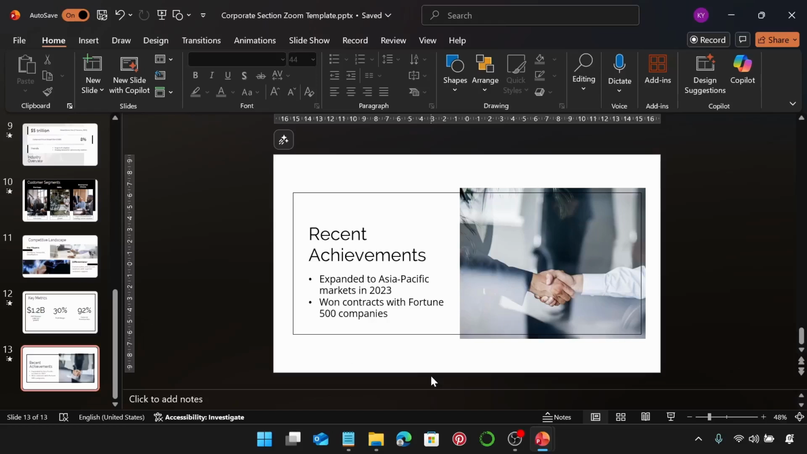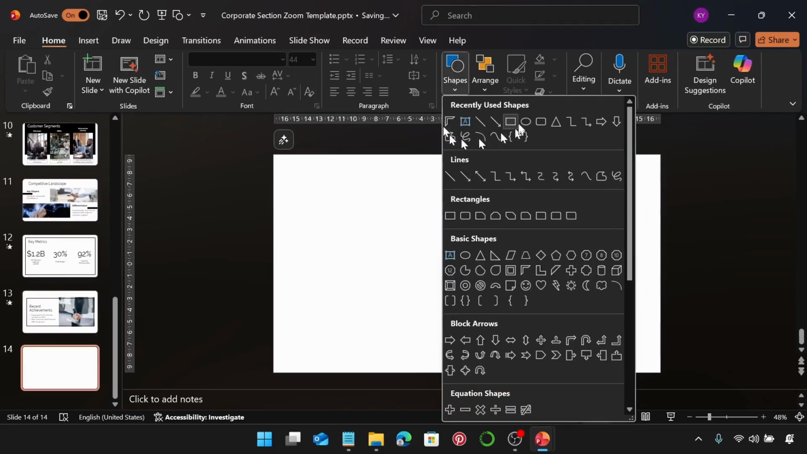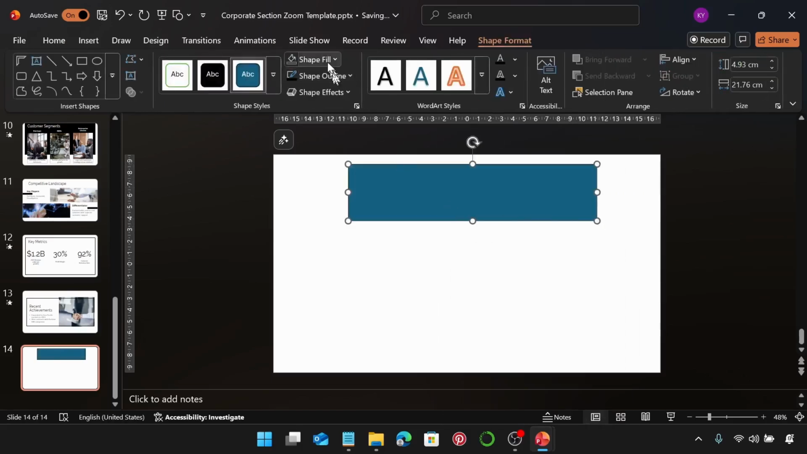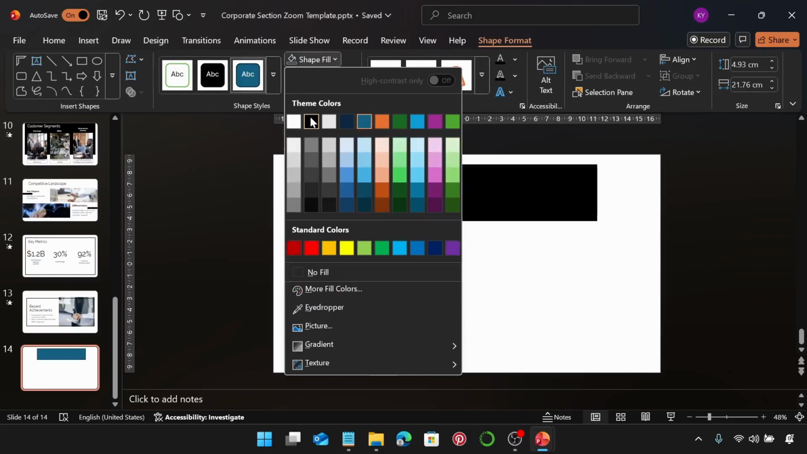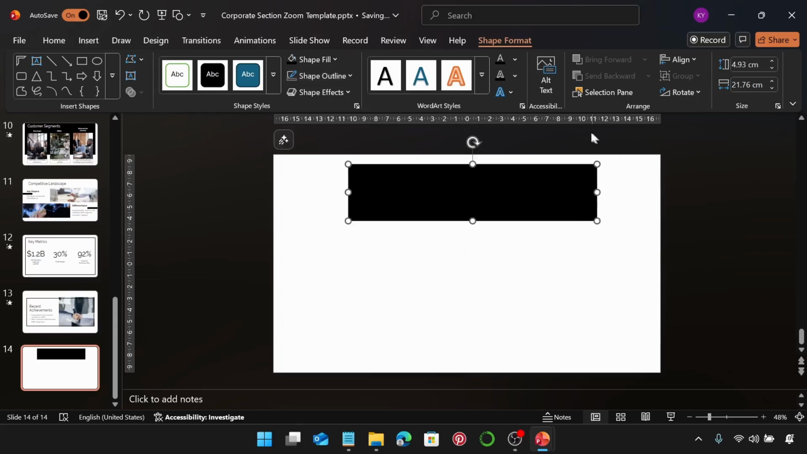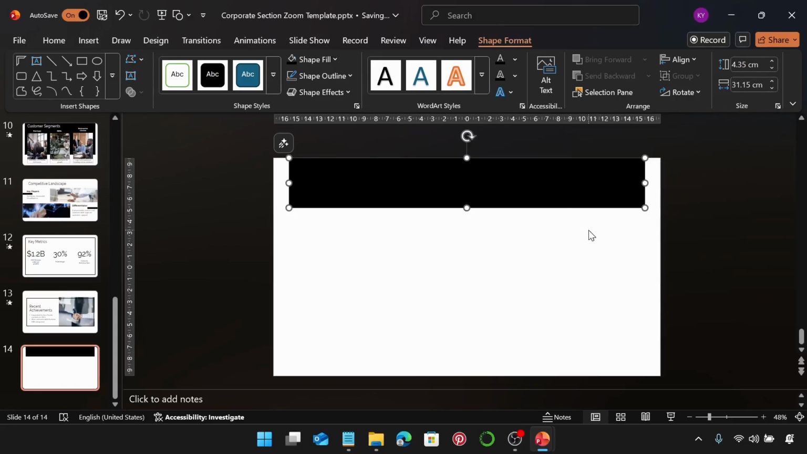Let's create a new slide. Come over to the home tab and create a new slide. Let's start with a shape. Go over to shapes and insert a rectangle. I'm just going to draw this here. Go to shape fill, change the fill of the object to black, and shape outline is going to be no outline. Height is going to be 4.35 and the width is going to be 31.15, and I'm going to align it to the center here.